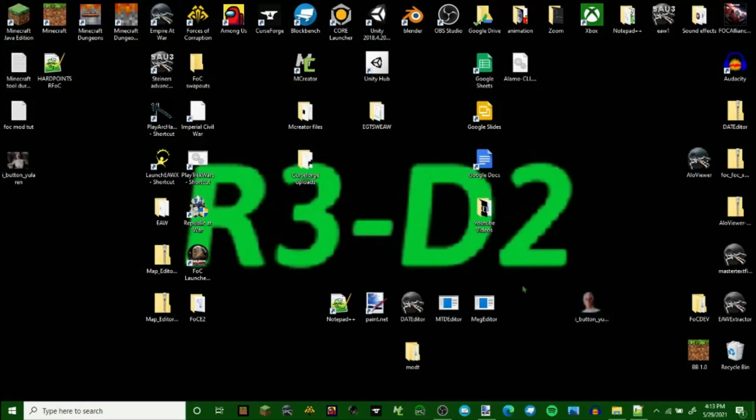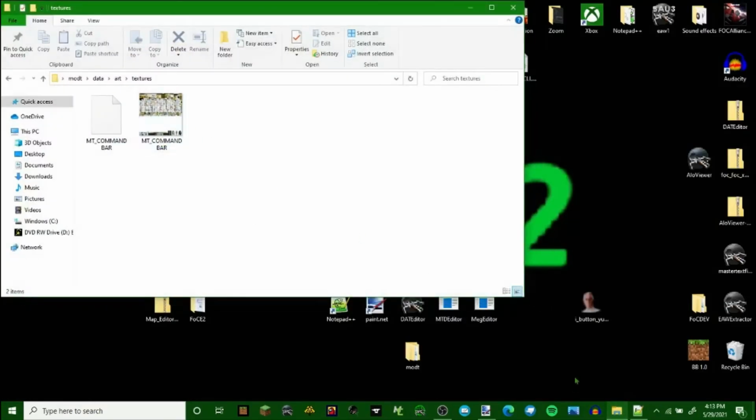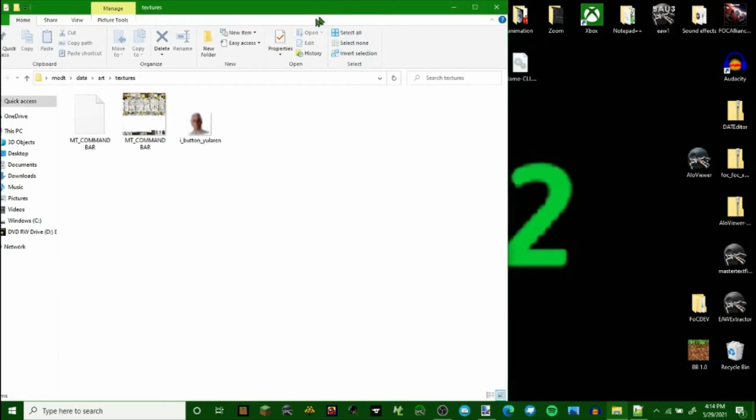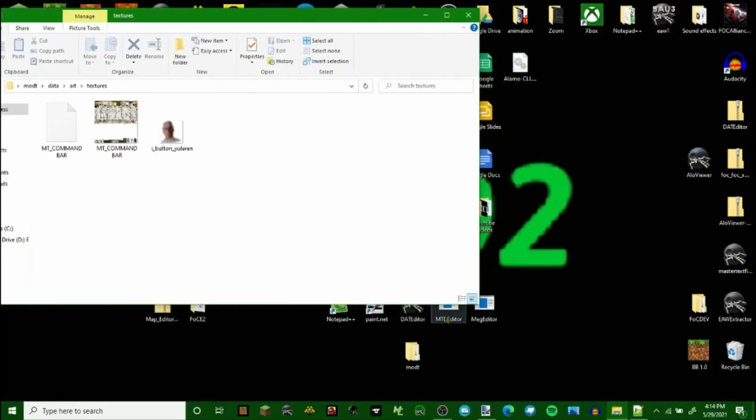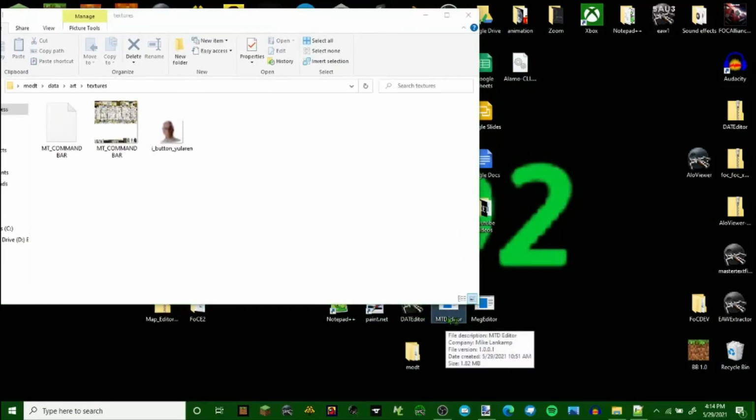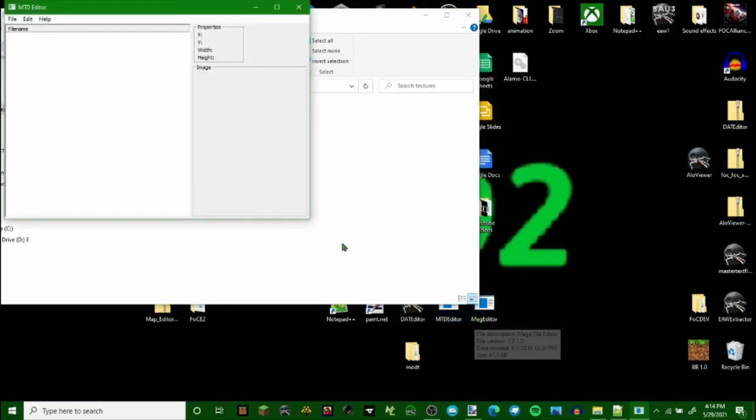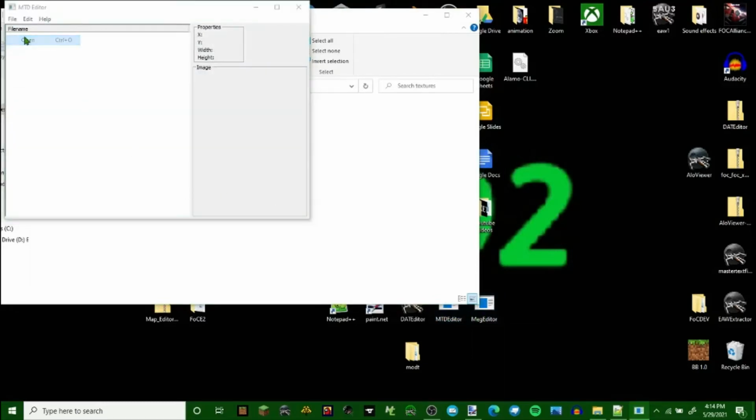Okay, so Ularin, now you go back to here in textures. You then drag this in here. You put it in here, but that's not all you do. This is where you have to use the MTD editor. In the MTD editor, you have to open it. Okay, so then you click File, Open.